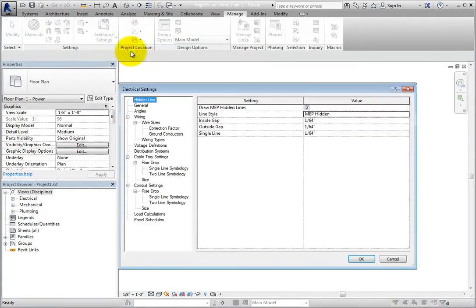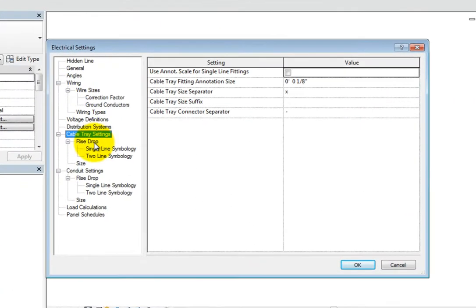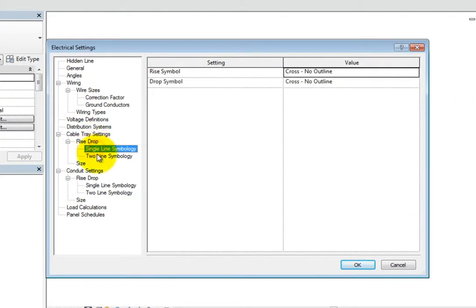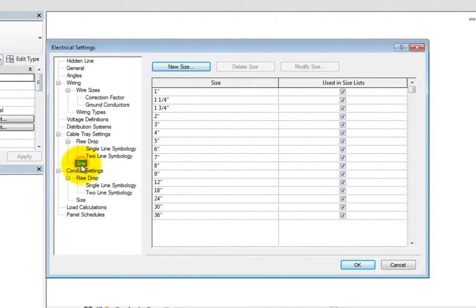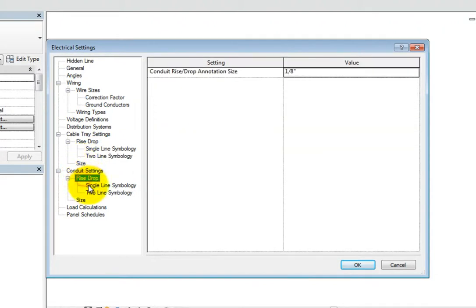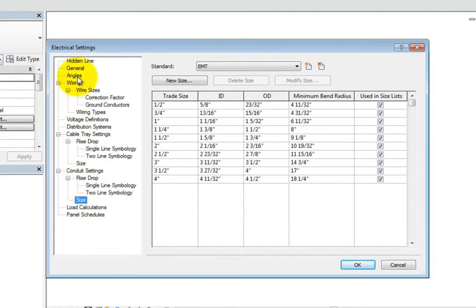In this dialog, the various settings appear in the pane on the left in a tree structure. When you select a setting on the left, the available options populate in the pane on the right. The first thing to check is the Angles settings, so I'll select Angles.